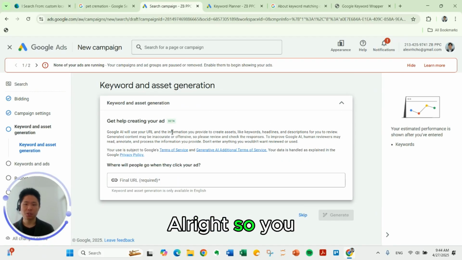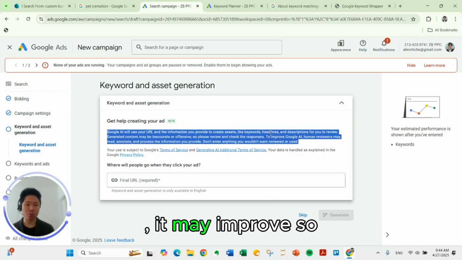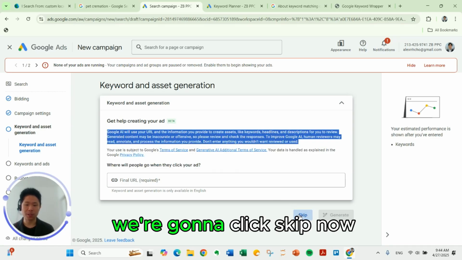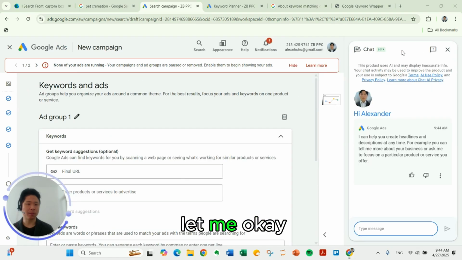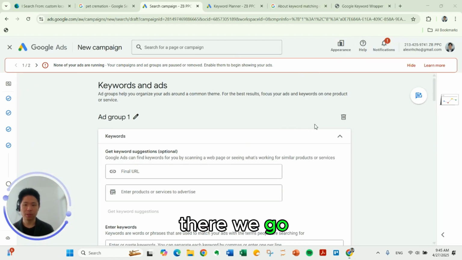All right. So you can have Google help you with their AI to generate your ads. I don't really think it's that great, but you can test it out. I would advise doing it yourself, at least right now. In the future, it may improve. So we're going to click skip. Okay, there we go.